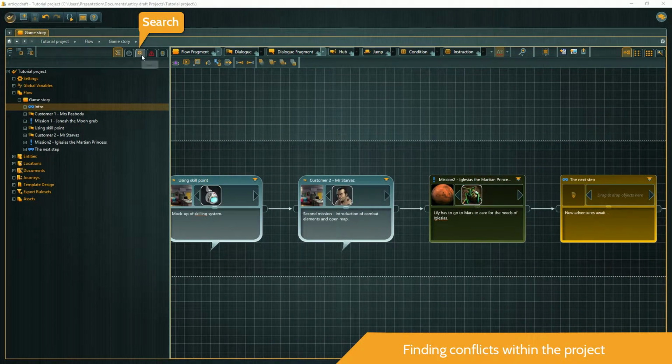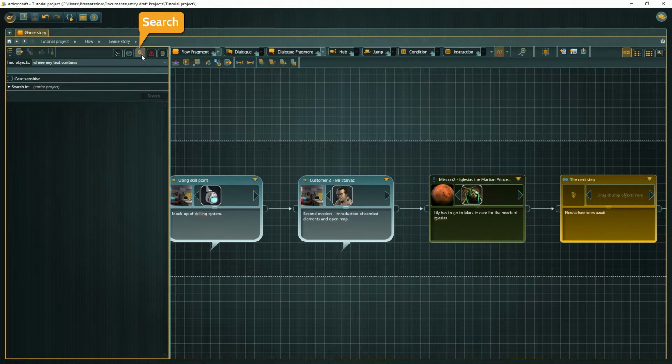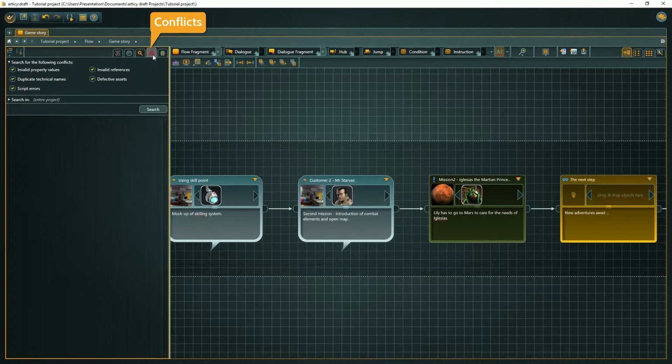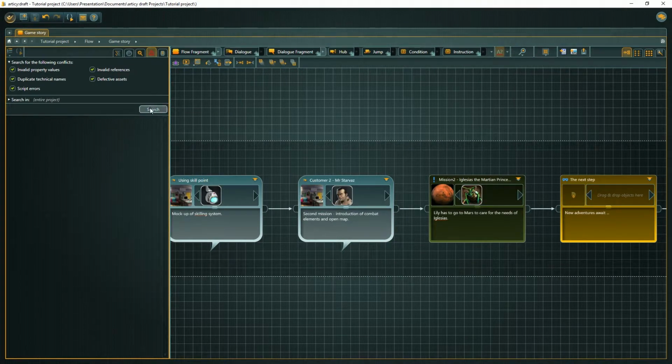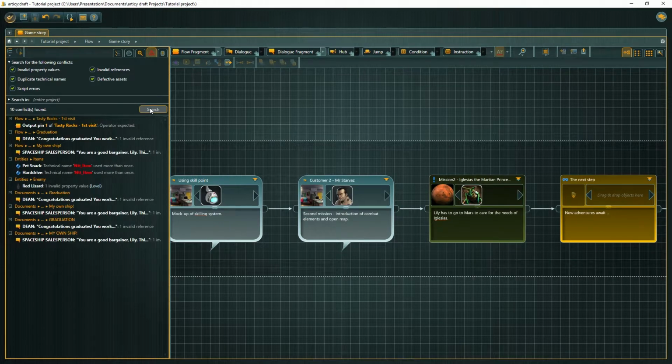Besides the normal search function, Articy also provides a conflict search for finding conflicts inside the project. Let's check our project with the conflict search. Click the Conflicts tab in the navigator to open the criteria form. Now you can select or deselect conflict types and specify the scope of the search. I do the search with all types selected and over the entire project.